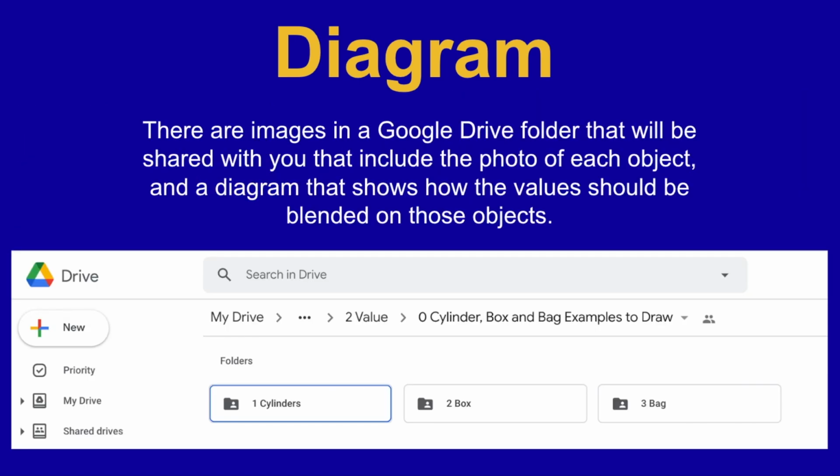There will be examples in Google Drive that are also linked in the Canvas module for you to actually take a look at: cylinders, boxes, and bags. It is best if you really look at the object in the classroom, but if you, for whatever reason, are going to be gone from class, you can of course use these, or if you feel that's a little bit easier for you, you can also go into the shared Google folders and use the different drawings that are in there. And there are even diagrams in there so that you can see what values you should be using to create those drawings.